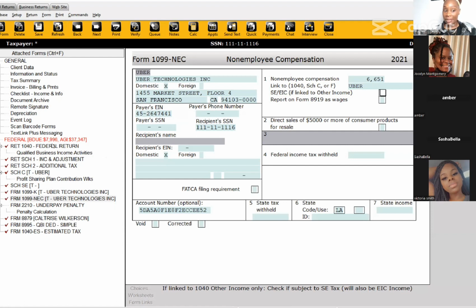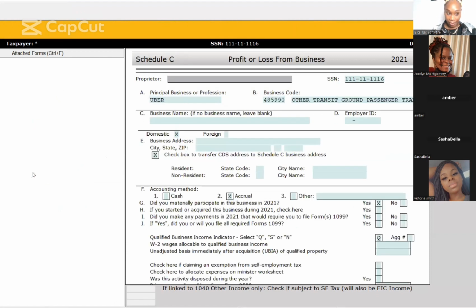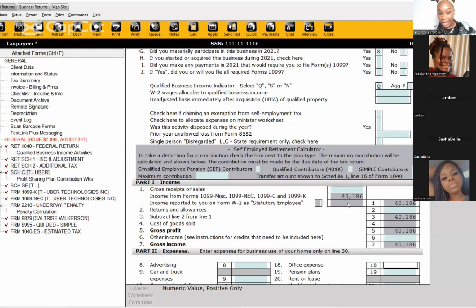Now our client owes $7,996, and the AGI is now $37,347. So we have reported all of the income. Let's go to the Schedule C now. As we can see, the total income on part 1, where it says income, is $40,186. Now what we're going to do is pull up that expense form.